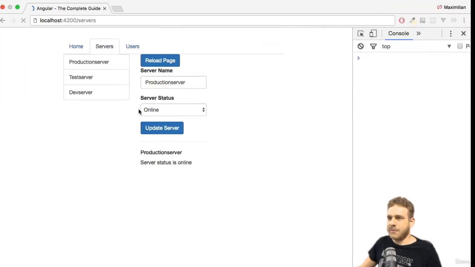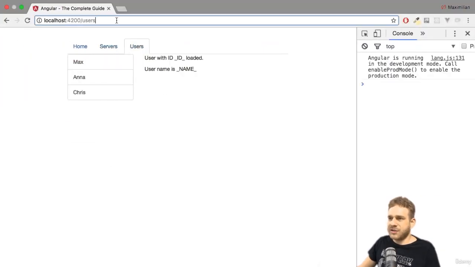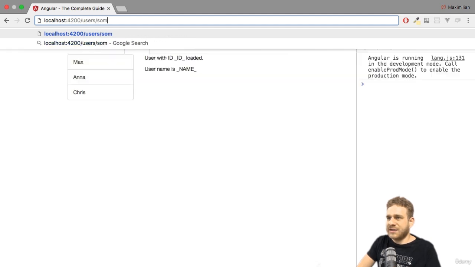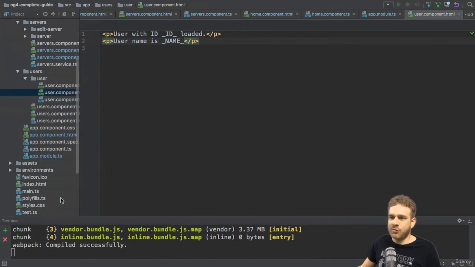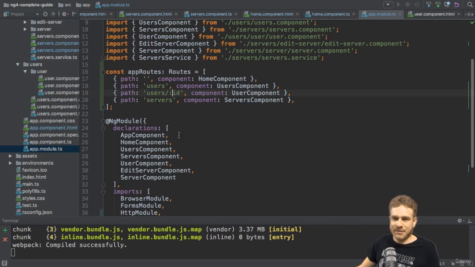So if we save this to let it recompile and we go back, we are in users. Let's add /something here. And you see the single user component was loaded. The same if we add /1 here. So this thing, the segment after /users, is indeed interpreted as dynamic. Otherwise, we would get the error that users/1 is an unknown route. It isn't, because we set it up to be a known one, because again, we added this dynamic path segment here. Now this is how we can dynamically load some route, how we can encode some data into our path.